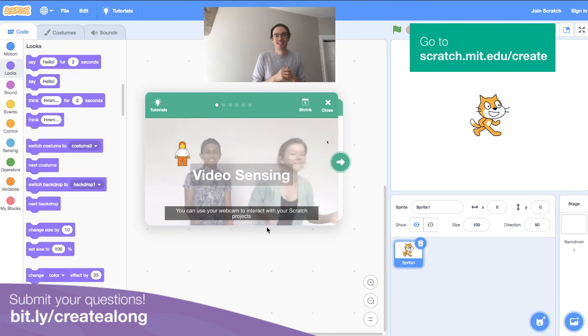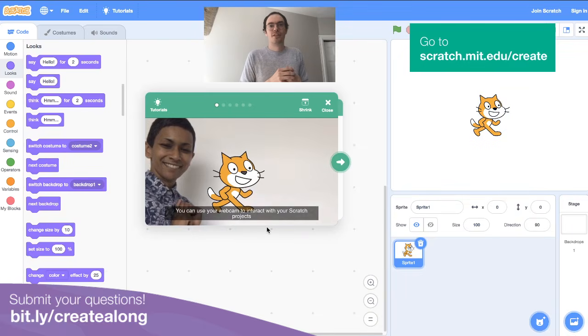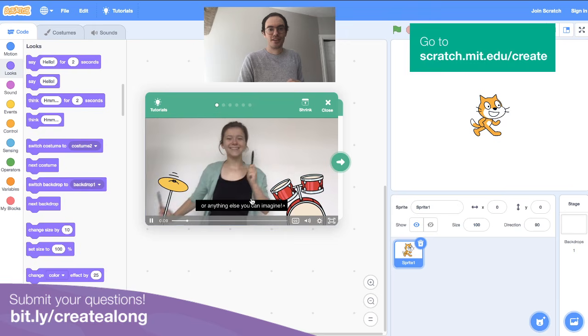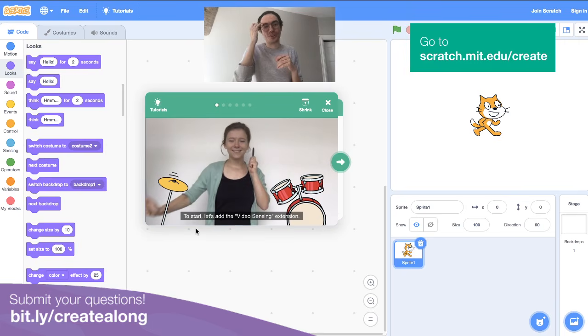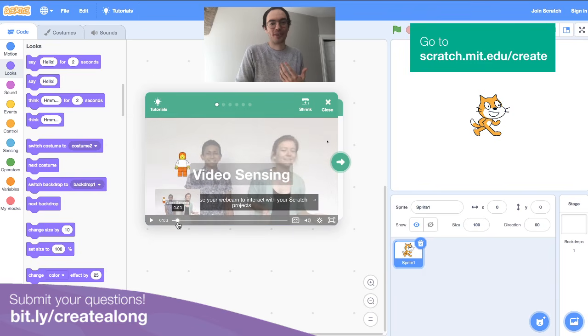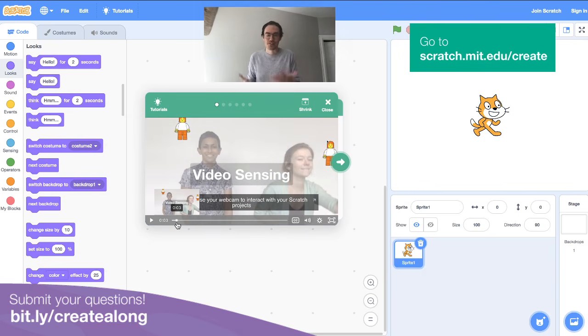You can use your webcam to interact with your Scratch projects, add a virtual animal, pop balloons, or anything else you can imagine. So you can see here we have Zoey, who is joining us via the video, playing a musical instrument. We had Champika, who was petting the cat, and then we also had someone saving these minifigs as they were falling. And so you can get a glimpse of what is possible with video sensing.